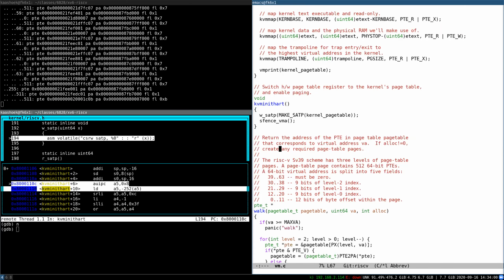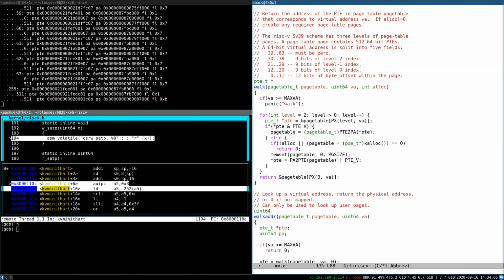I guess, does walk still work the same way if you call it after SATP is set? Yeah, why will it work out? The reason it will work out is because the kernel set up an identity mapping. Right, very important. Very good question. A lot of things just happen to work out because the identity mapping is set up. I see. Okay, I think that makes sense.